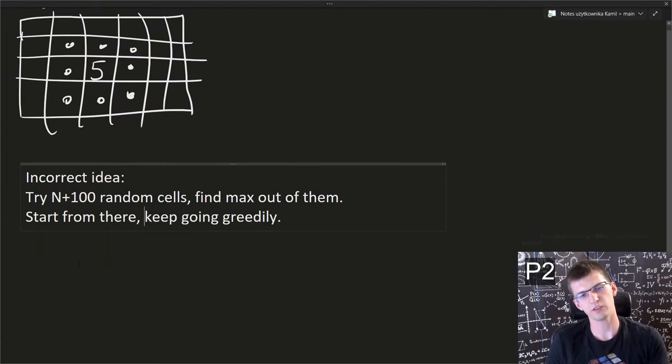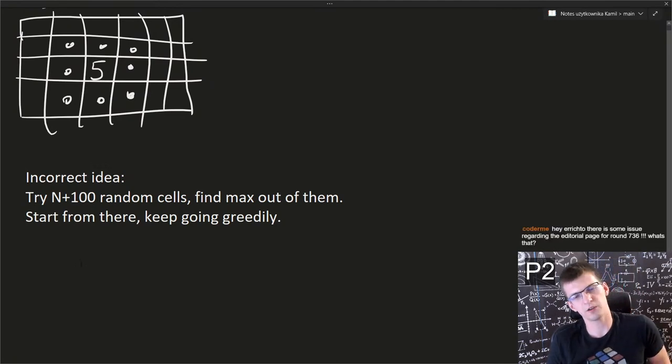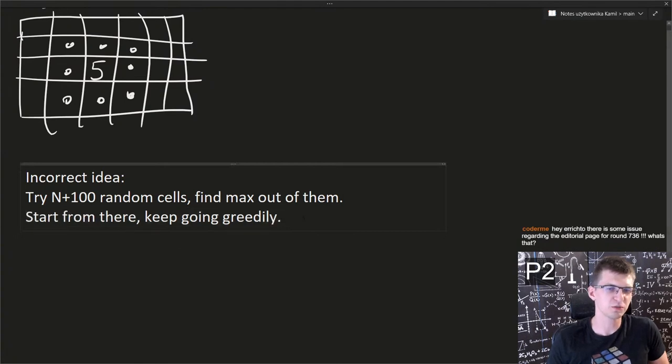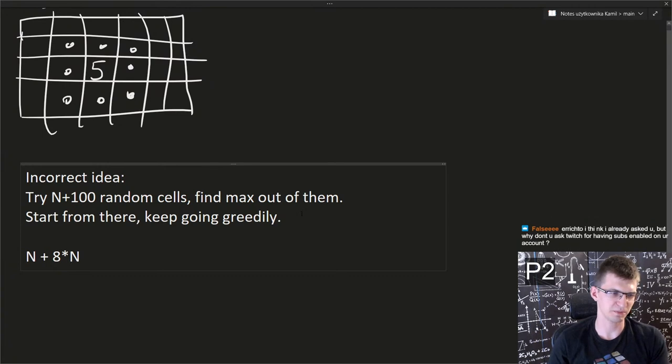To just try random cells, choose the best one of them, so maybe closest to the maximum, and keep going greedily. Also, when you keep going greedily, you always need to ask about 8 neighbors. And that means the number of queries gets multiplied by 8, and that's bad. So from those estimations, it seems that we'll need maybe first around n random queries, and then 8 times n, if your distance to the maximum is n. That's pretty bad.